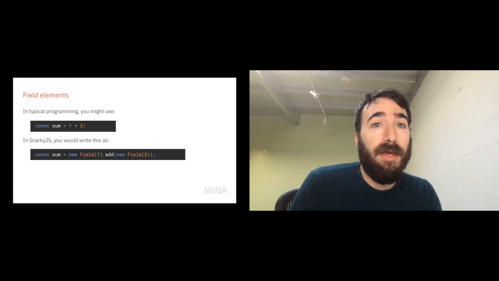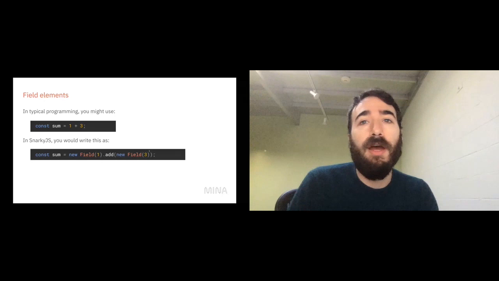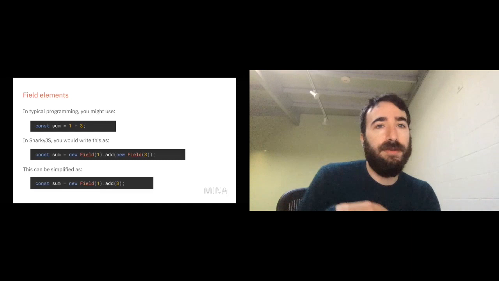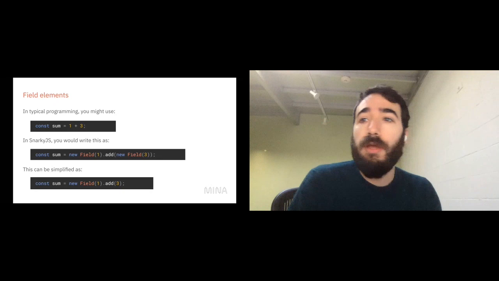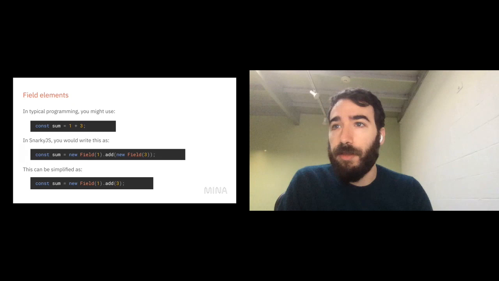And actually, so here, we have new Field(1).add(new Field(3)). For convenience, this can actually be simplified to just .add(3), and SnarkyJS can figure out how to wrap that. Cool. So I'm going to be looking at the questions every now and then, but looks like we're all good.